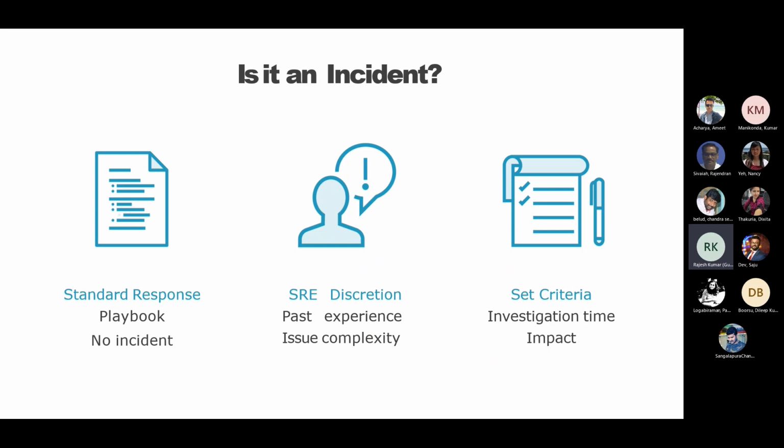So how do you manage it? What are the standard responses? Do we have a playbook? Playbook means runbook, here I'm talking about. Different tools call it differently. In Datadog, we call it a notebook. In Rundeck, we call it a playbook.